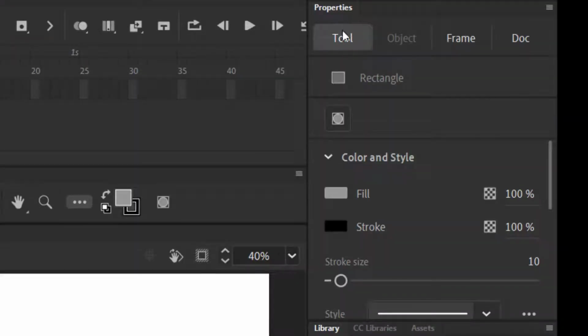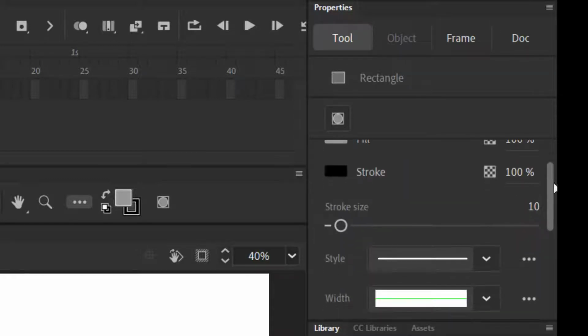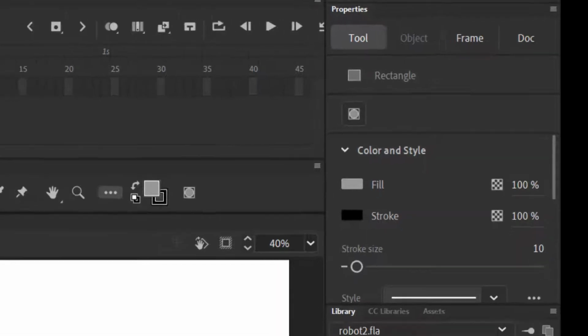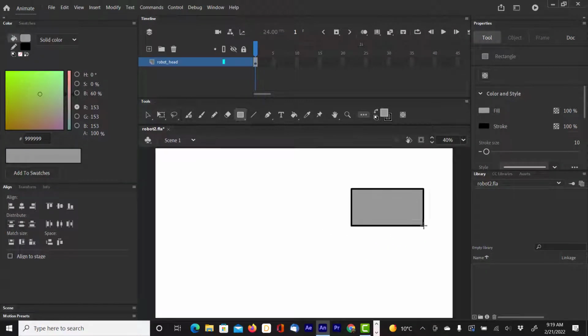So I've got my properties for my tool here, and that's going to be the rectangle tool to draw the robot. I'm going to set the stroke at 10. I have the fill color at gray. The stroke color is black, and I'm going to draw a rectangle here.